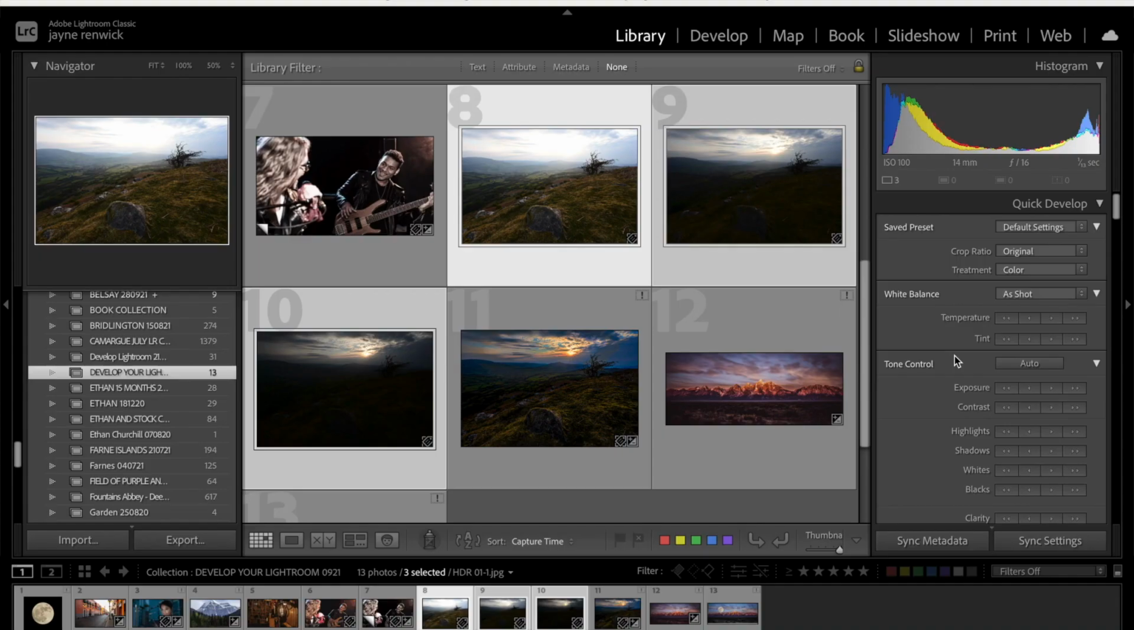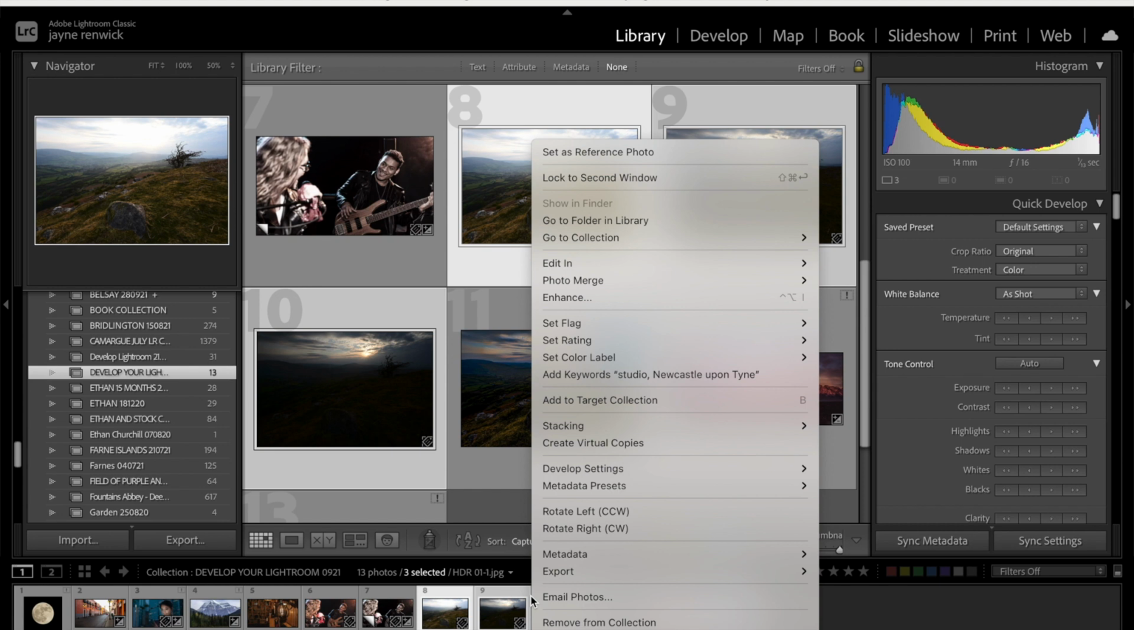In this video, we're going to look at how we can merge images to HDR using Lightroom Classic. So within the library module, I have 3 images selected that will merge to HDR. We can see they're selected in the film strip at the bottom of the screen. So we simply right click and then go to photo merge on that context menu and choose HDR.